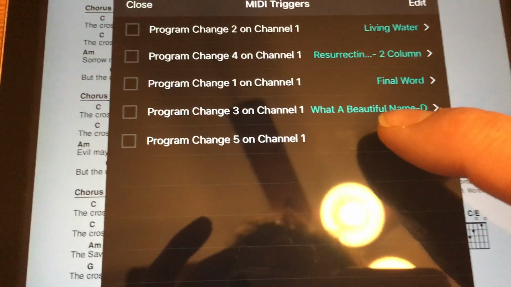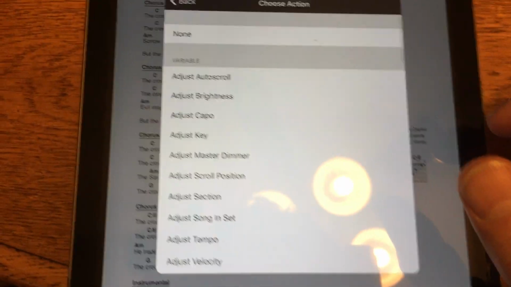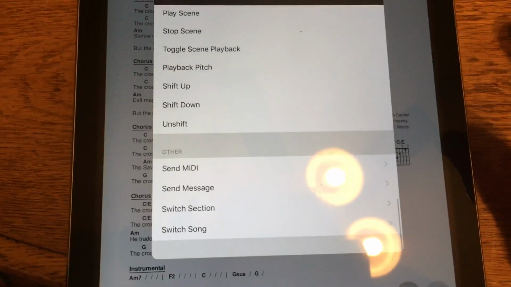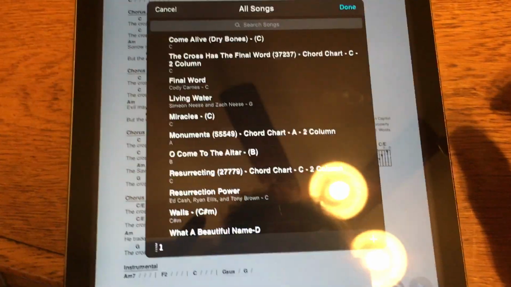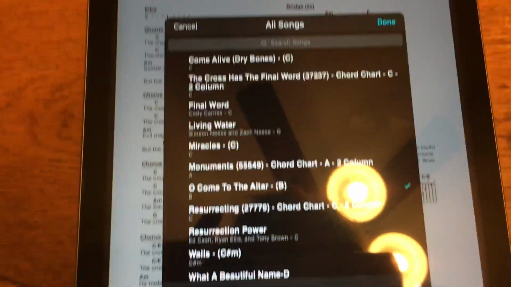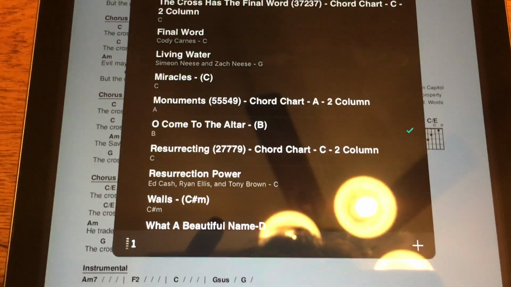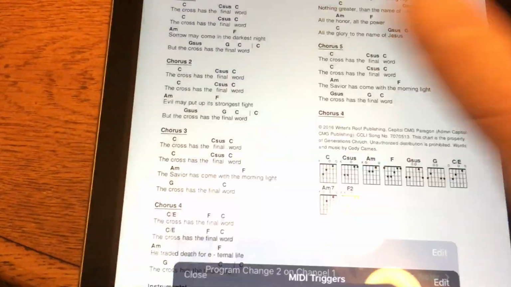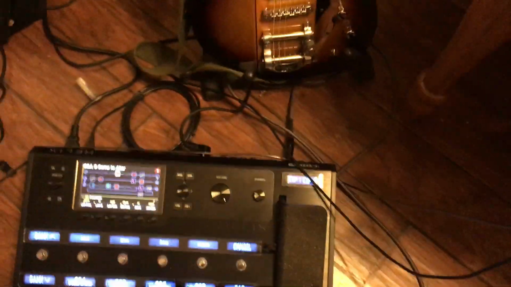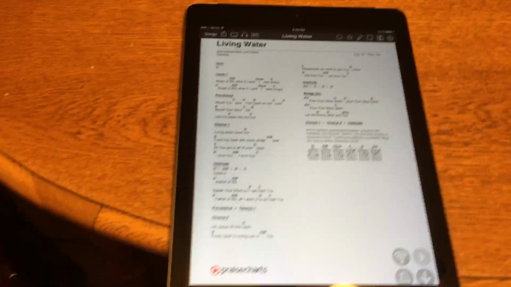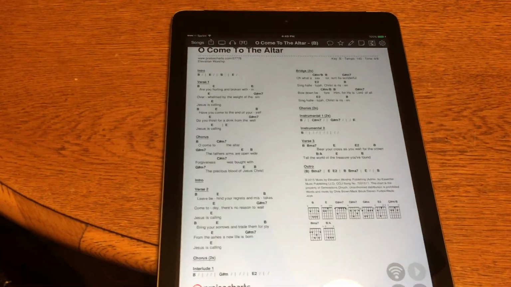So program change 5 on channel 1, select it, and you get a lot of options of what you want OnSong to do when this command comes in. Scroll all the way to the bottom and choose switch song, and the song is Oh Come to the Altar. So select Oh Come to the Altar, the checkbox is there, and then click done, and that's it. So now when I go to, say, Living Water, I get Living Water. And when I go to Oh Come to the Altar, I get Oh Come to the Altar.